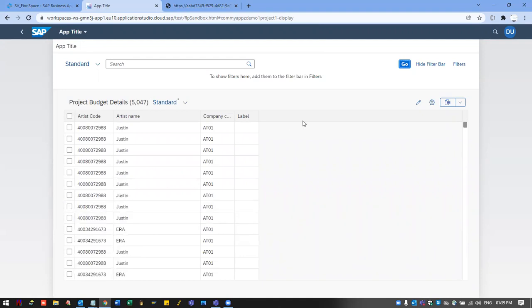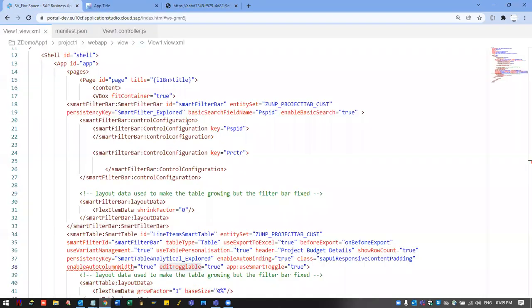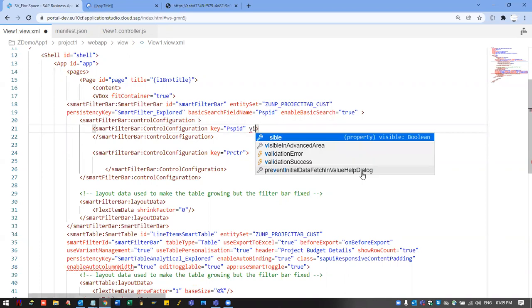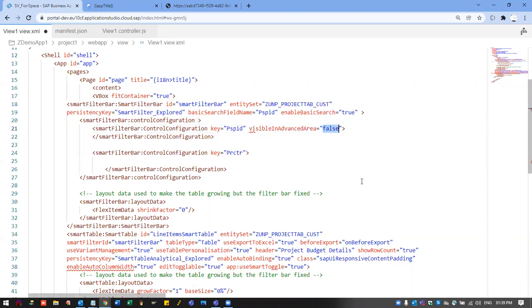This is how a smart table comes here, and filters are there. I have put two filter bars here, a PSPDP, but I'm not sure why they are not showing up here. I think there must be something added here. Visible in advanced area. Yes, I need to make it true. That is the reason it is not showing up there.